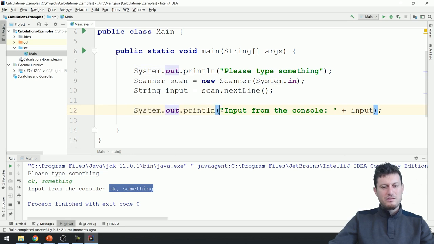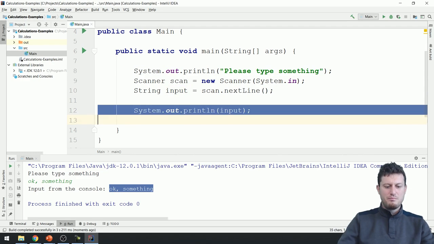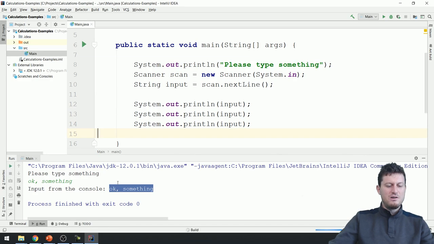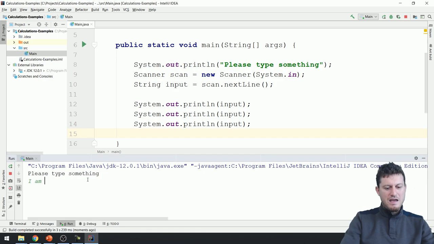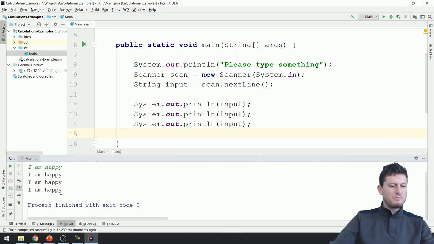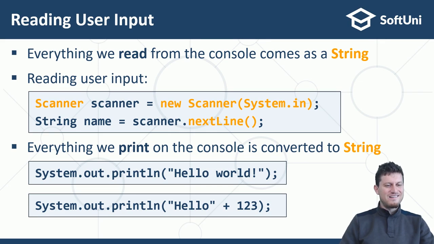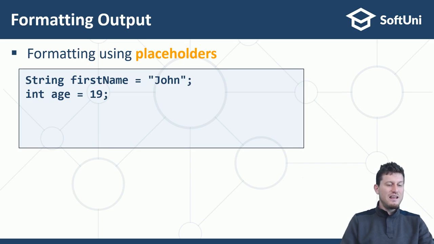We already know this. We can read the input and print it 3 times. So now I will type something. I'm happy, and the computer prints I'm happy 3 times. Okay, so this is generally how we read user input when it comes as text. But sometimes user input is not text, but a number, or it might be a different thing. But first, let's go ahead with formatting output.